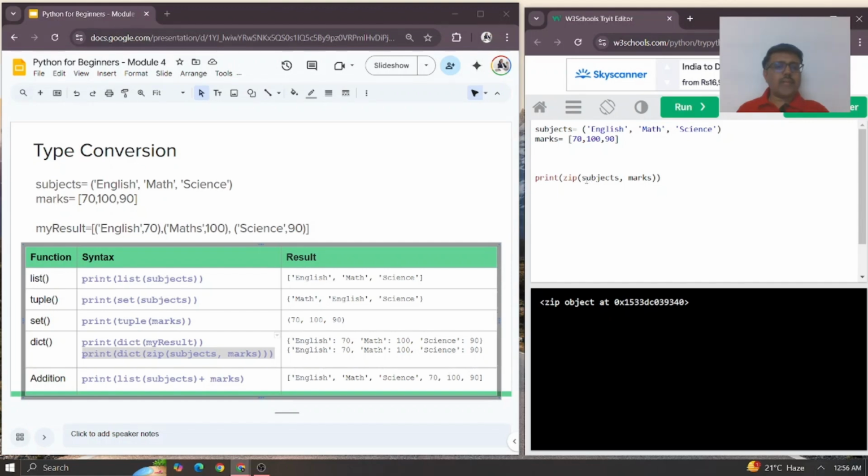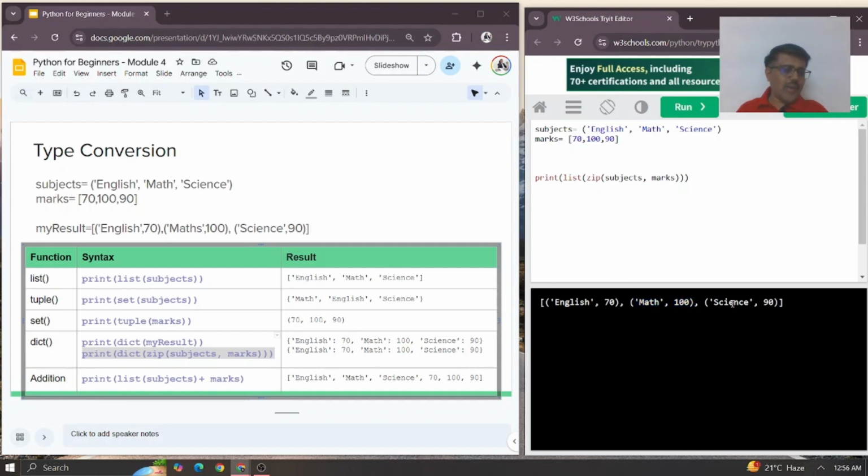Zip of subjects and marks should come. Once they're done, I need to convert it into a data type. Sorry, I just removed that dictionary part now. So what I do is, I need to put it as a list. Let me put it as a list, list of zip. I'm just doing it here. So now you can see, run it. You see English 70, maths 100, science 90. It has done it, right? This is one way you can do that.